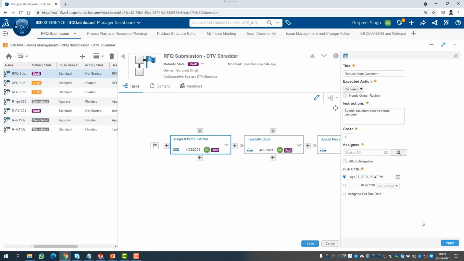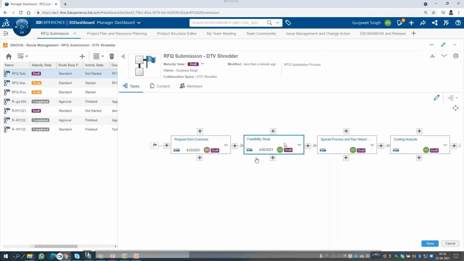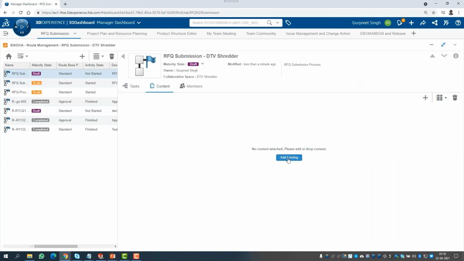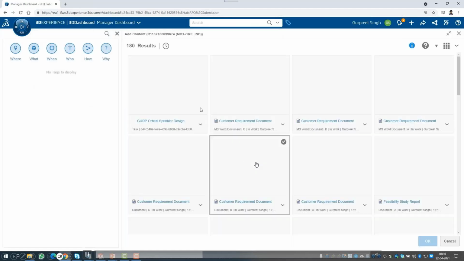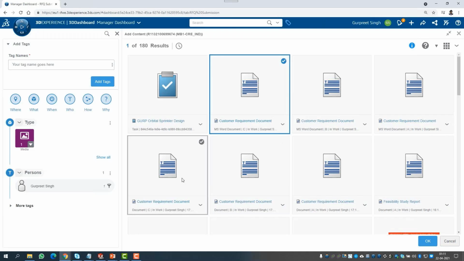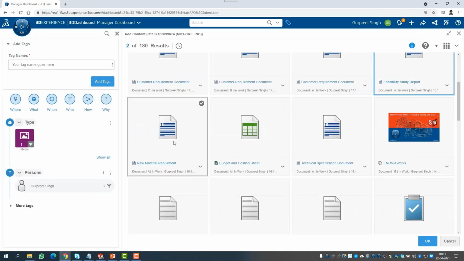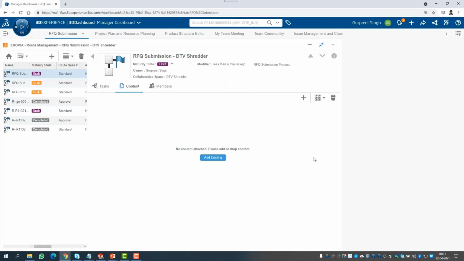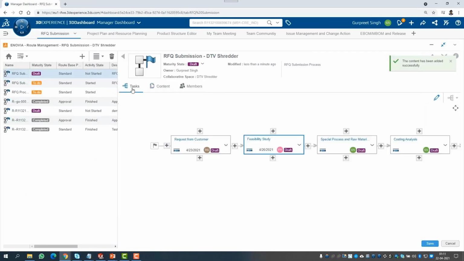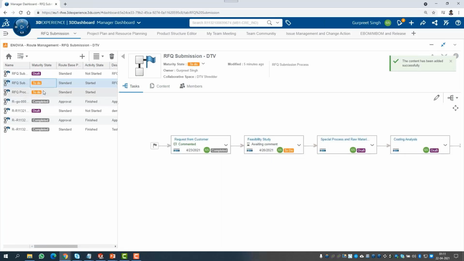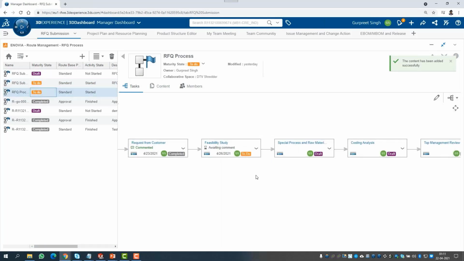If we want to assign a particular work to a different person, that can be done by putting a person's name in the assignee box. The same can be done with multiple task allocations. And if we want to have a document present on this route, which needs to be reviewed throughout the process, all documents can be added by simply searching for the document and selecting it, and either by dragging and dropping or placing OK, we can add that content. Throughout the process, these contents will be pushed through the approval process and be visible to all the stakeholders who are involved in this RFP submission.